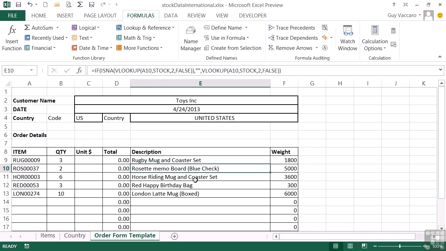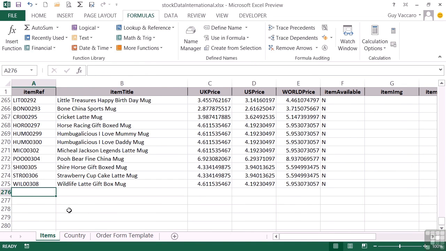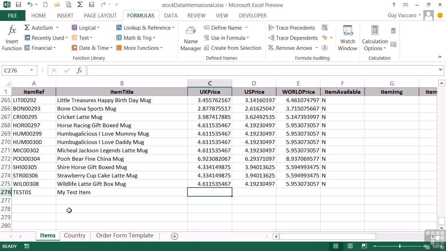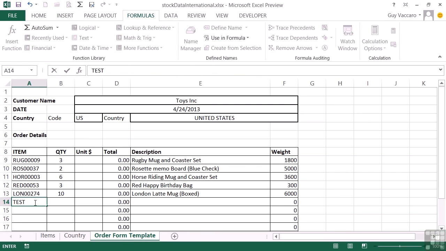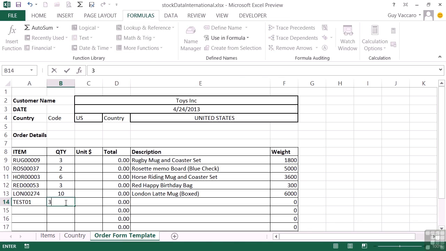Now there was one slight issue in that if we went into the items and added a new item at the bottom here, let's call it test 01, my test item, and we'll give it a price, 6 and a bit. When we come back to the order form template and we add in test 01, we see that nothing gets returned because we're getting a non-applicable, an NA. Even if I put some quantities in, we get an NA.